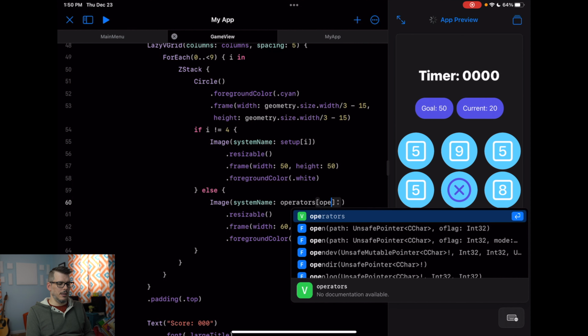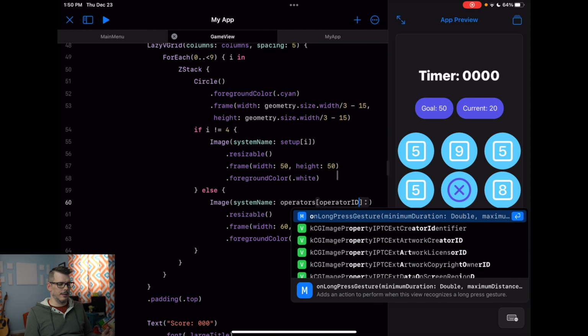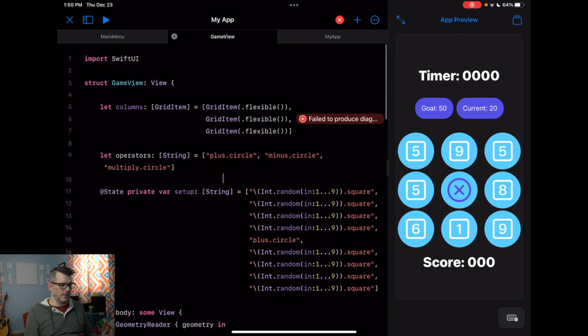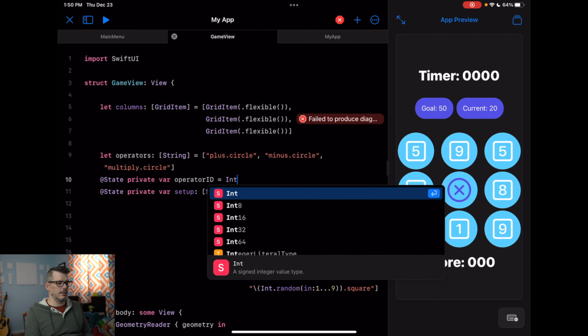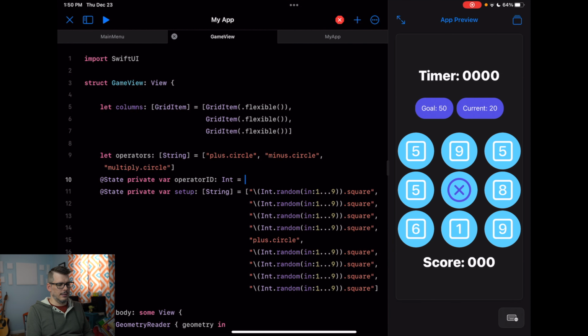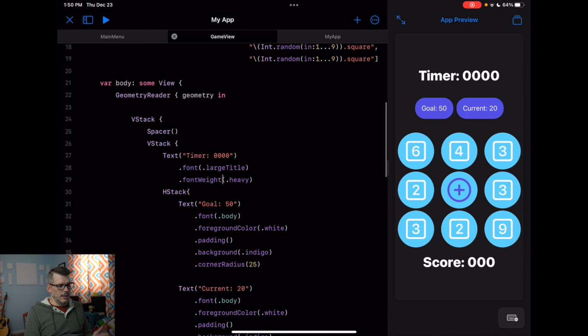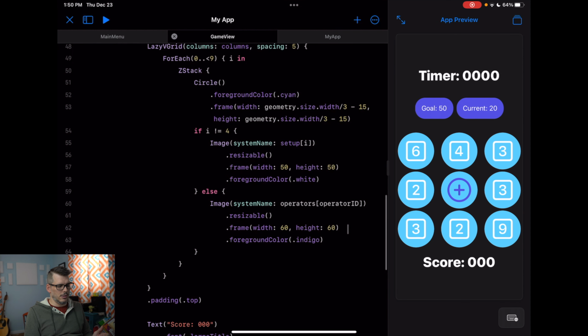All right, so now what we want to do is actually give this a variable. So we're going to have this be operator ID. And we'll create that as a state variable. So we'll come up here and add a state private variable operator ID, which is going to be an int. And we'll define this as 0 to start. And now we just need to create a way for us to change that.